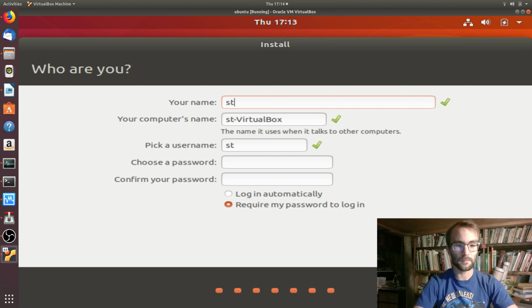Type in your name. So I'm going to say stidmat dash VirtualBox. Type in the password.